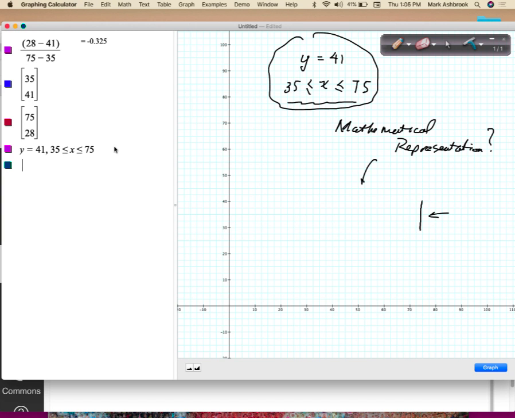So I put x is equal to negative 13, comma, 41 less than or equal to x, and less than or equal to 28. Since it's a variable, it's x. So it's just saying all points that have an x coordinate of negative 13, such that x is between 41 and 28. Okay.